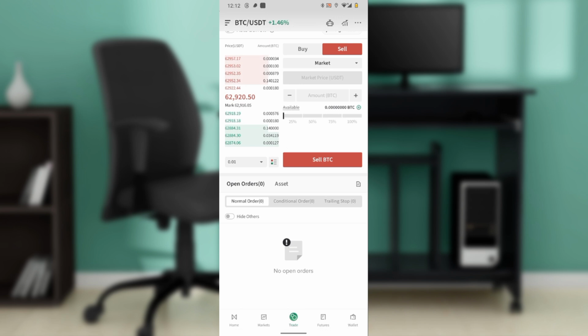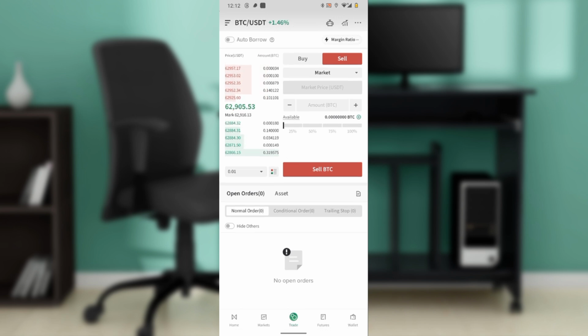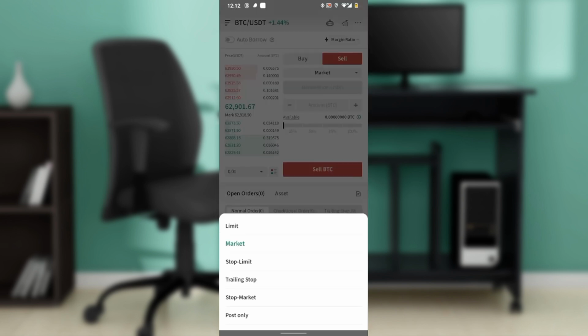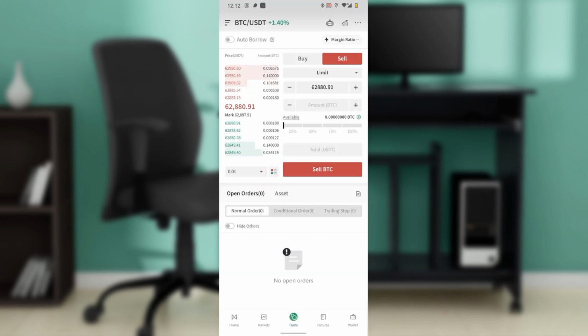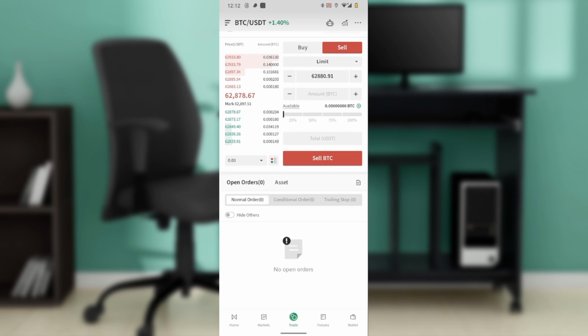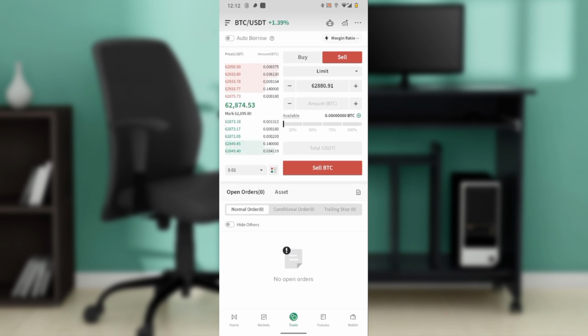You'll see different types of orders here, right under buy and sell. So click on the drop down menu. You see limit, market, stop limit, trading stop, stop market, post only. Select limit. A limit order allows you to specify the price at which you want to buy or sell the cryptocurrency.